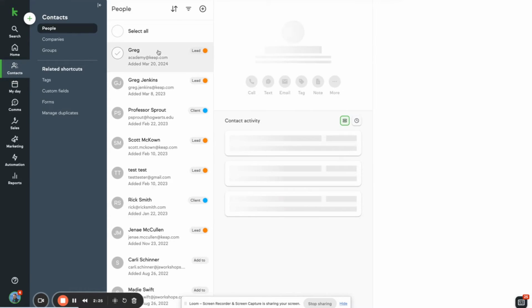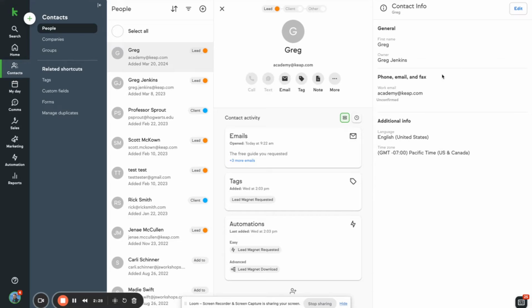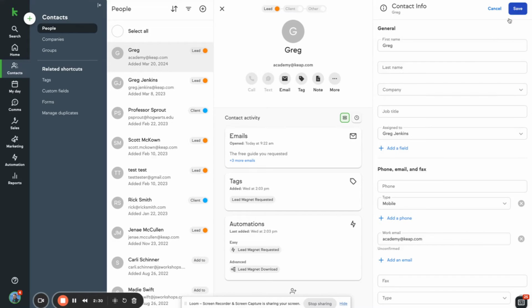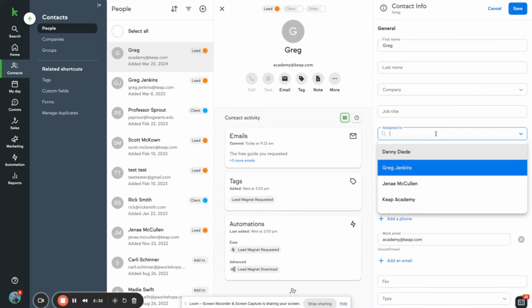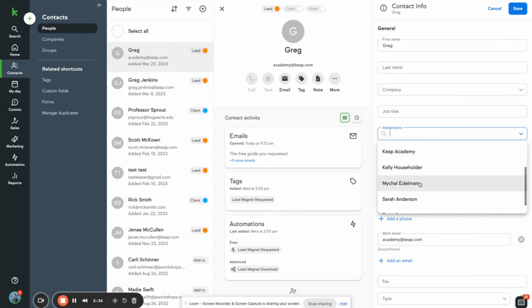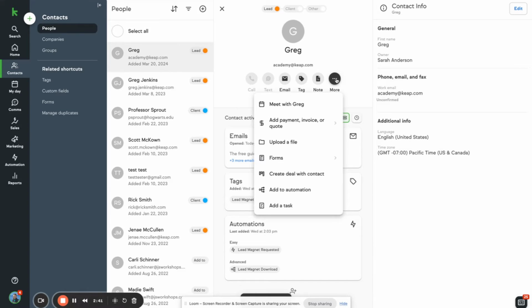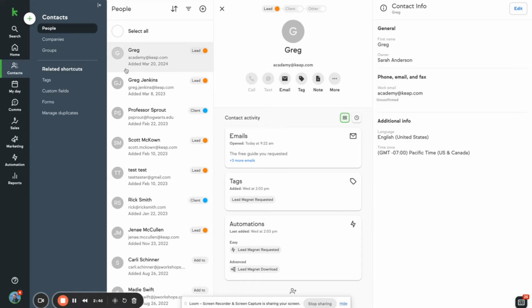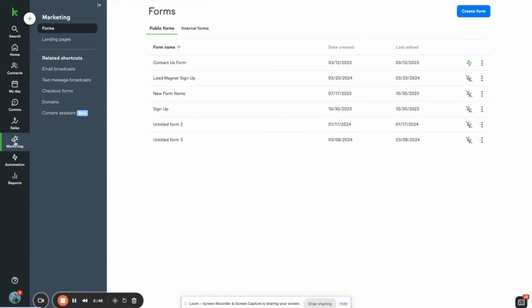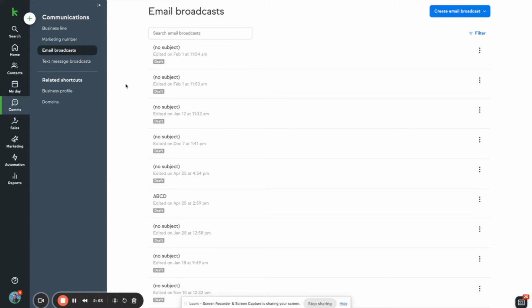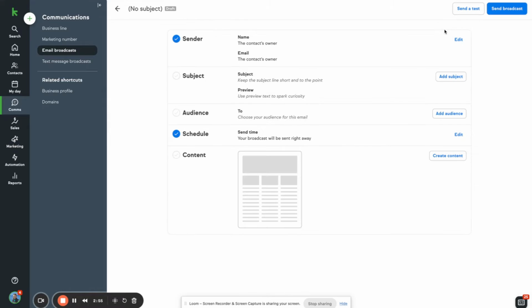Let's take this contact, and I will first set the owner so that we can verify that it is working as intended. So let's set the owner to Sarah here. There we go. And then I will send a broadcast to this contact, to Greg, academy@keap.com is the email address. So let's go to the marketing email broadcast. That's actually in comms. Perfect. And then we can build this out.